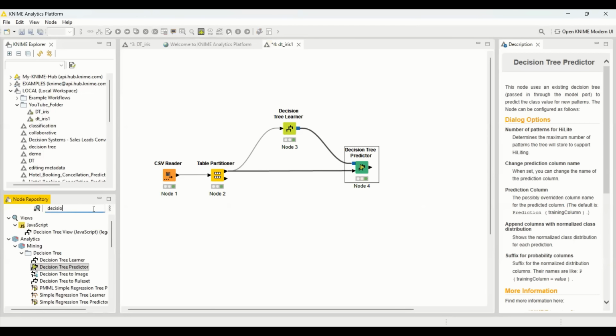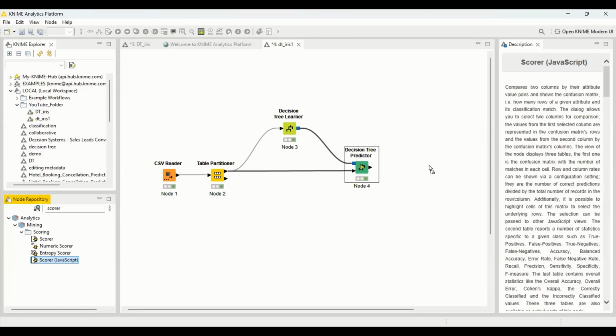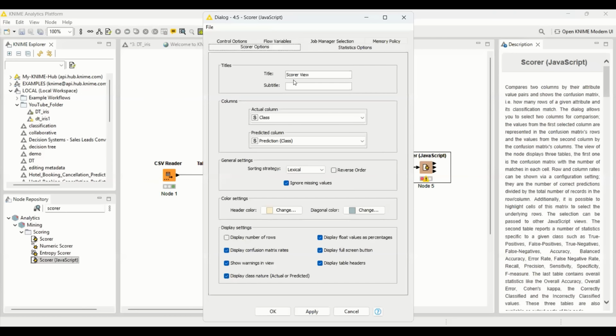The next step is to calculate the performance using a node called scorer. Bring the node here, connect it with decision tree predictor, and configure this. This is a title. You can choose a title for it. The actual column is class. The predicted column is predicted of class. And the sorting strategy is going to be lexical. And I'm not going to change anything here.